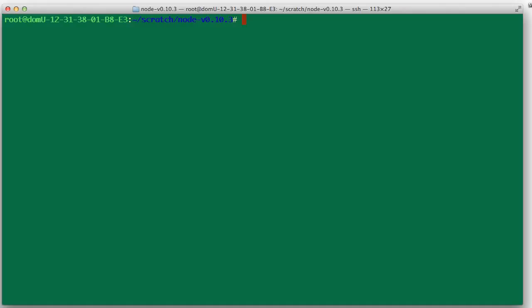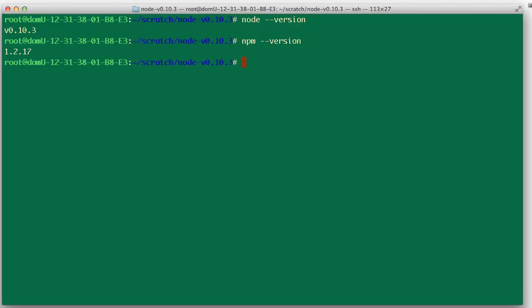So I've already got it ready to go, and you can test it out by typing node --version. And I would also like you to test npm --version, which is the Node package manager, which we are going to start using later in these live lessons, and it's a very critical part of the way we write our Node programs.